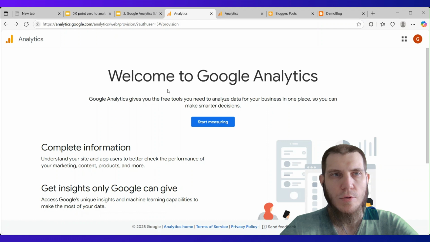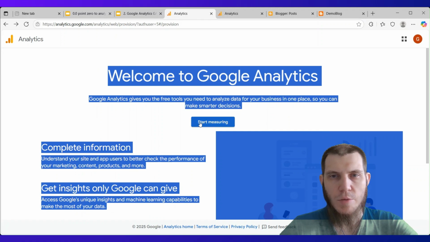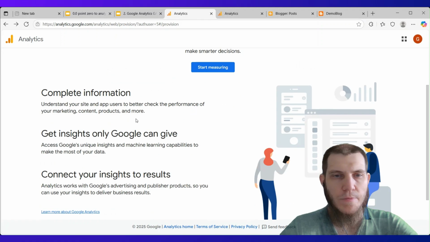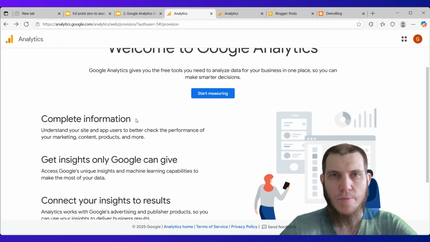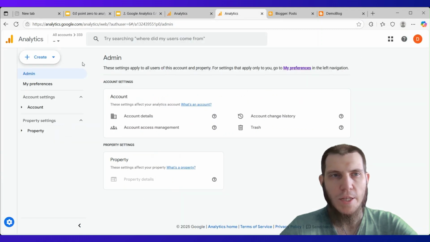and if you don't have any Google Analytics account in your Google account, the page will look something like this. Some info, Start Measuring button. You can read if you want. If you do have some Google Analytics account already, the page will look something like this.